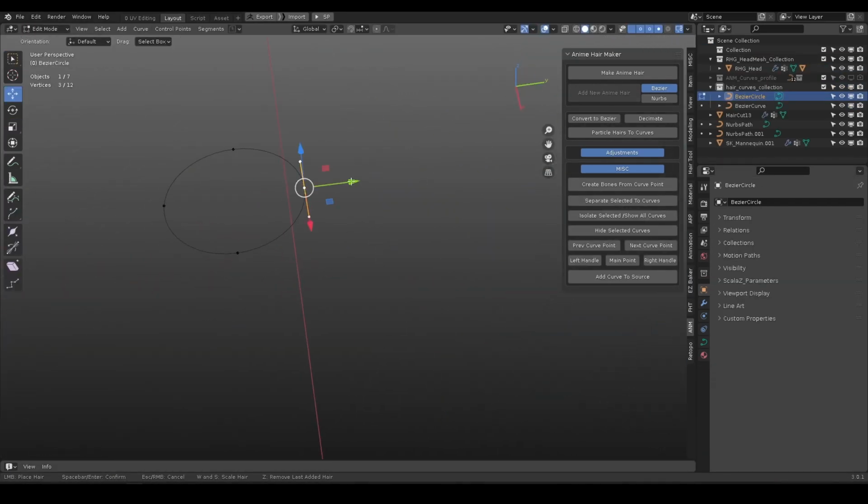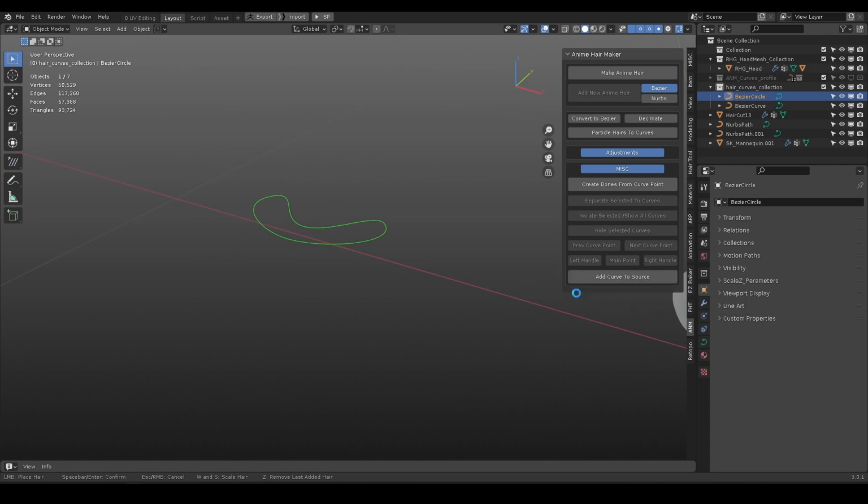Last but not least, if you have a specific bevel profile, you can save it to source file with a click of button.